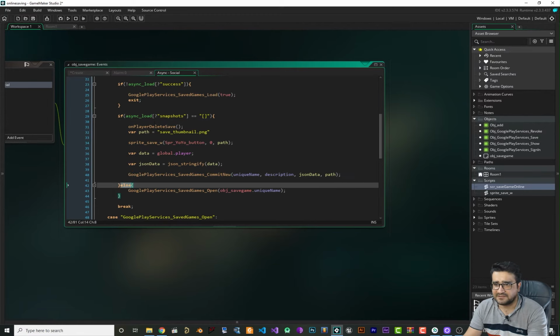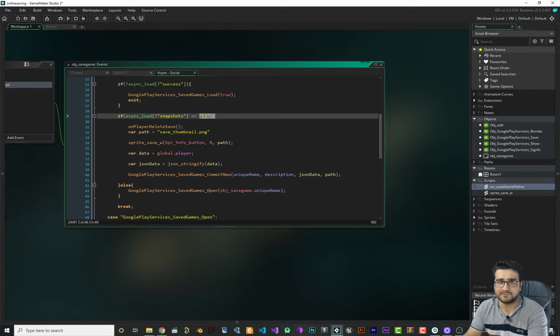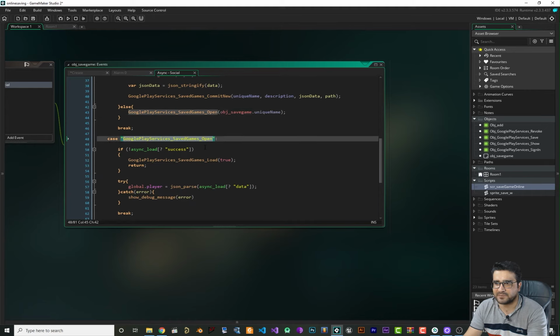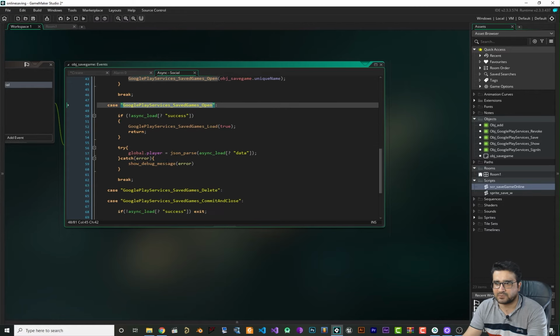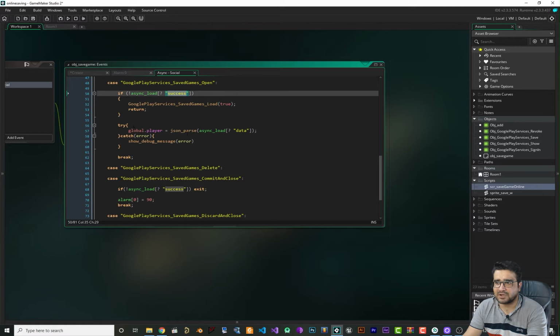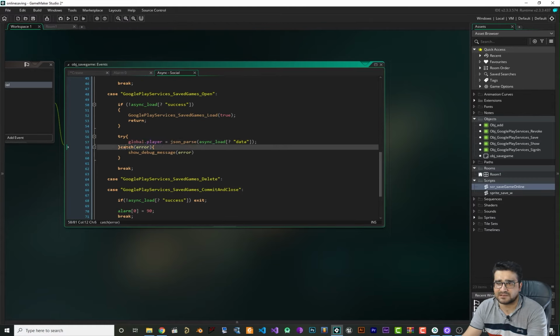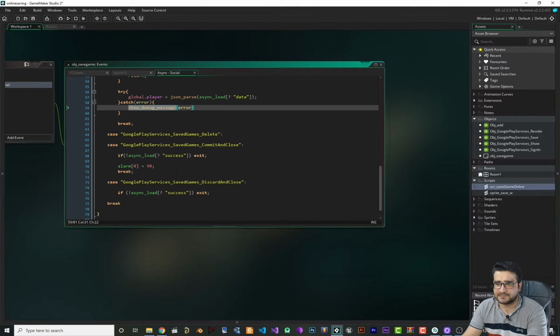And in the else, if the snapshot is not empty, it means that it's not the first time that the player opens our game. So what it will do, it will just open our save game with that unique name. In Google Play Service saved open game, whenever we call this open saved game, this event will be triggered. So first it checks if it succeeded or not, and after that it tries to load our data and put it on the global.player, so we have those data that we stored before. And if there was an error, it catches it with this try and catch in here and shows it to the output panel.